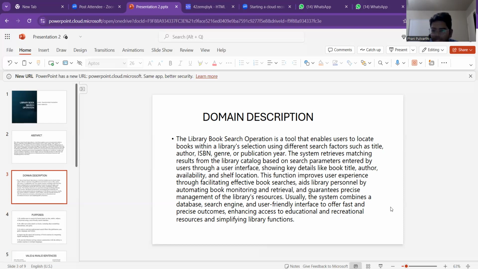This function improves the user's experience through effective book search, and aids library personnel by automating book monitoring and retrieval of resources. Usually, this provides a database search engine and library resources as well. These systems are user-friendly and give precise outcomes, enhancing access to educational as well as recreational resources and simplifying library functions.